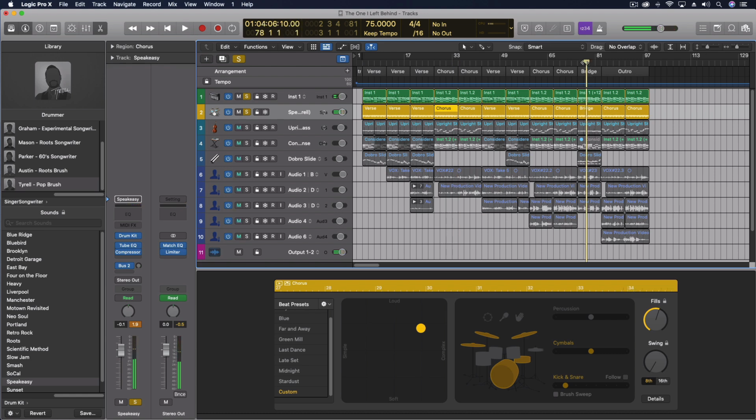And then the only other real change happens at the bridge. And so then I added the bass because I had figured out the harmony. And I started here with the verses. Sometimes I start with a chorus if a musical thought comes to me.